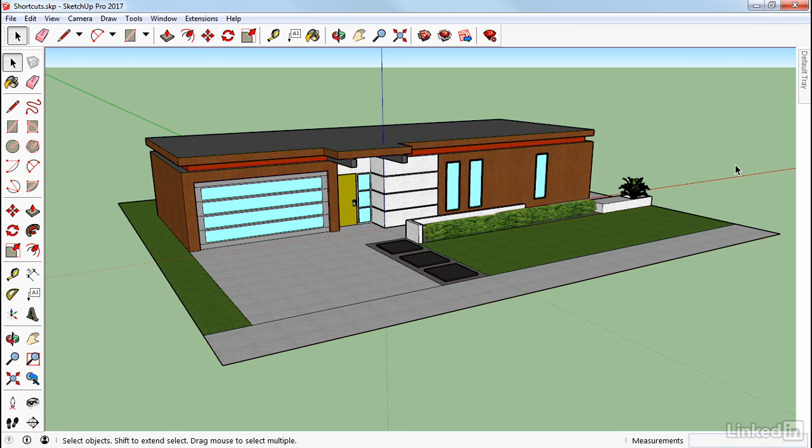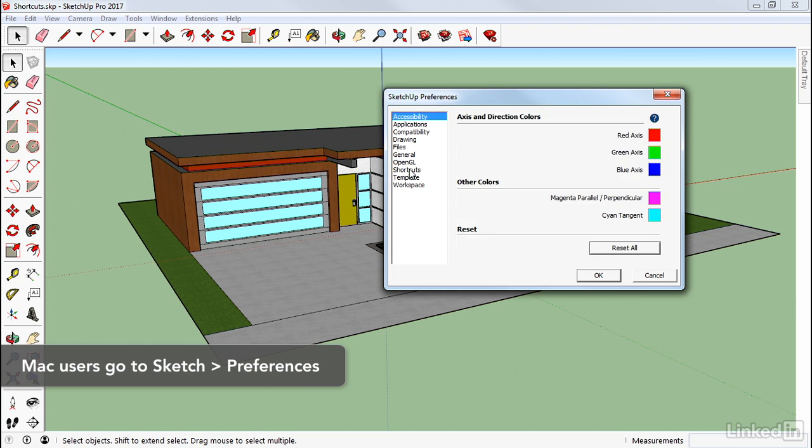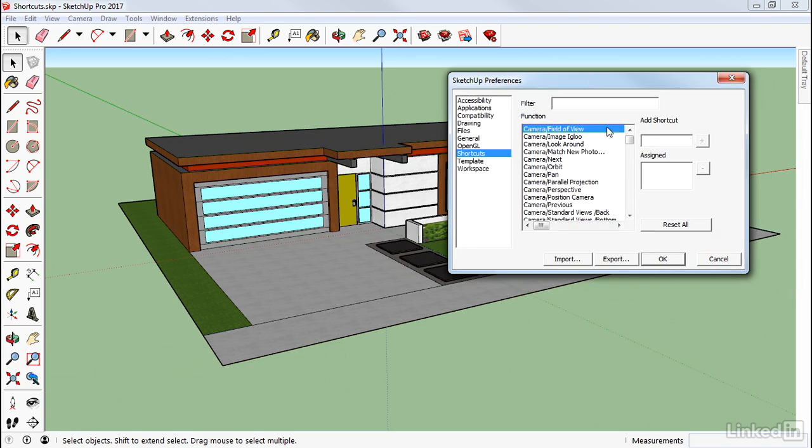Now, when we work with keyboard shortcuts, we want to go into Window, Preferences, and then under SketchUp Preferences, we have shortcuts. And so what we can do is we can add in a shortcut for anything. We can also filter this. So if I want to see everything in Edit, I can type Edit. And as you can see, it brings up everything with the word Edit in it. Now, this is case sensitive, so you need to be sure that you type it in correctly.